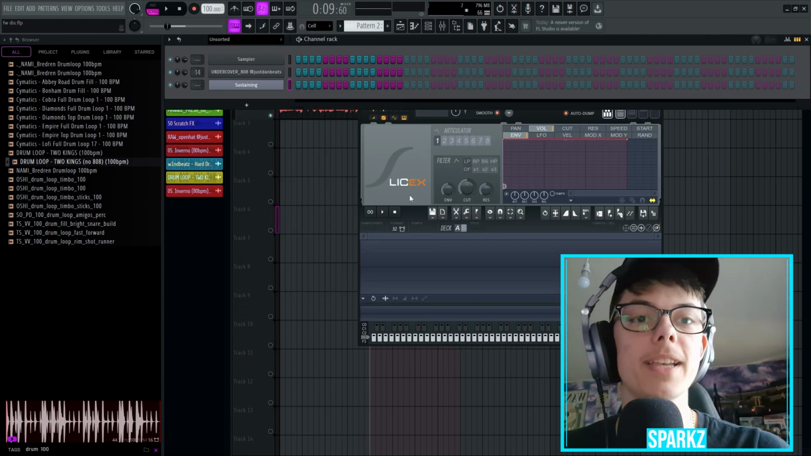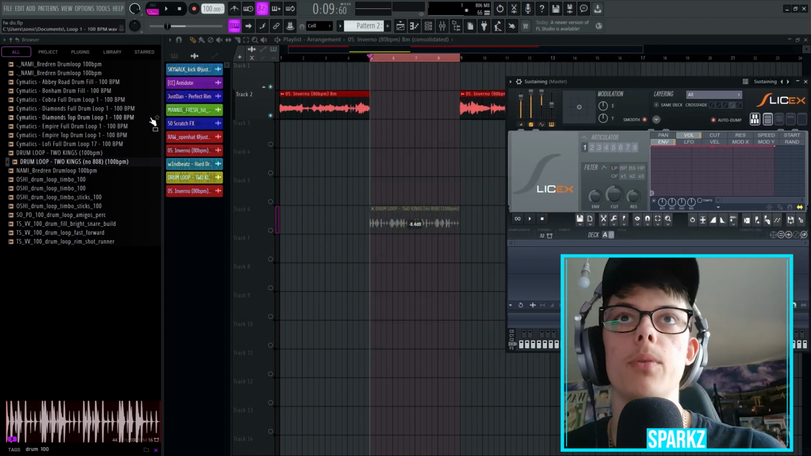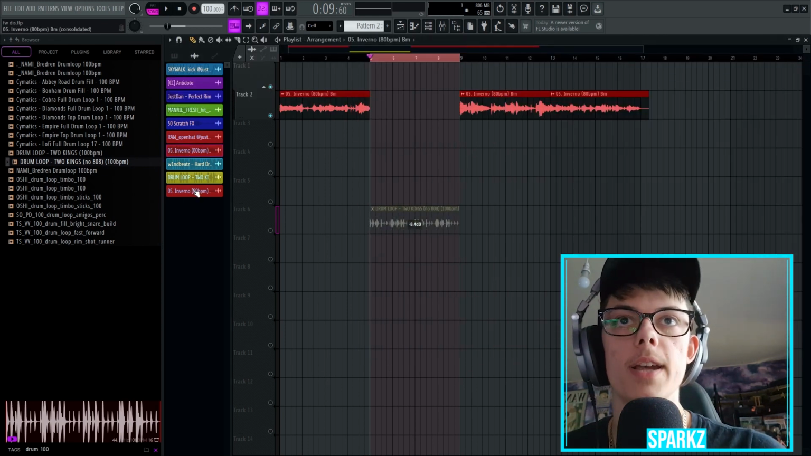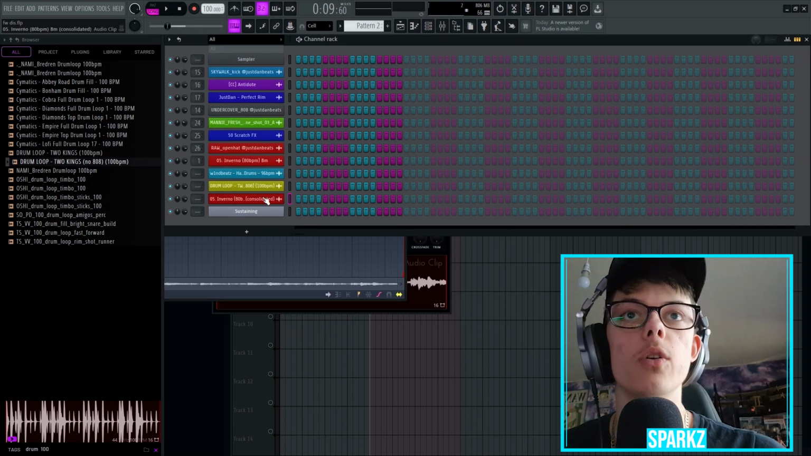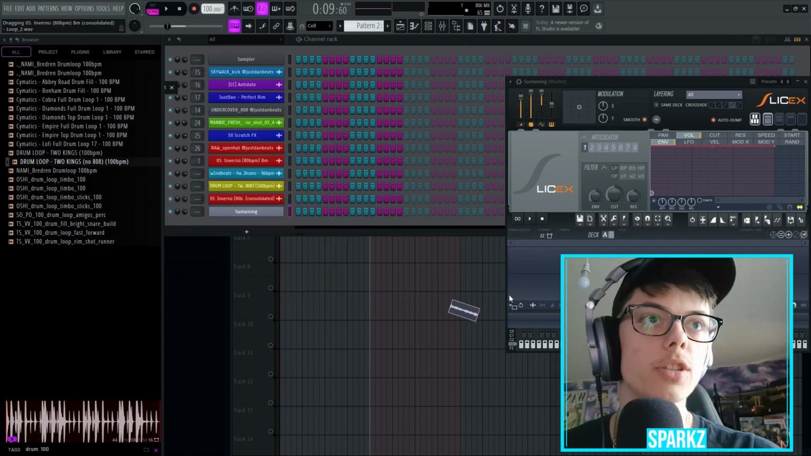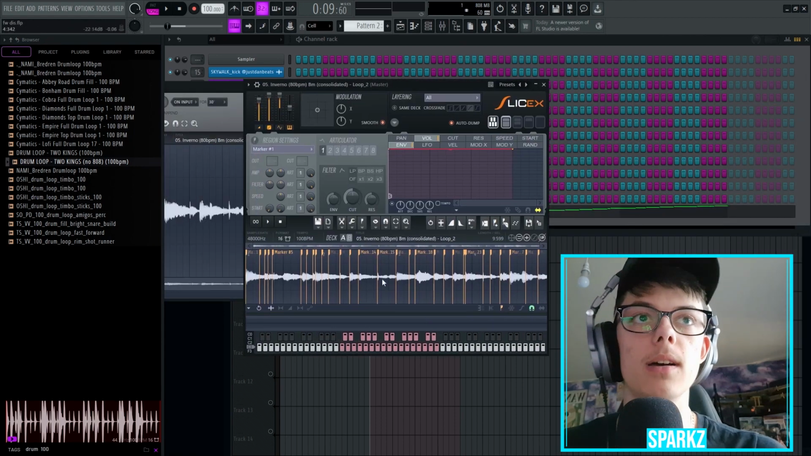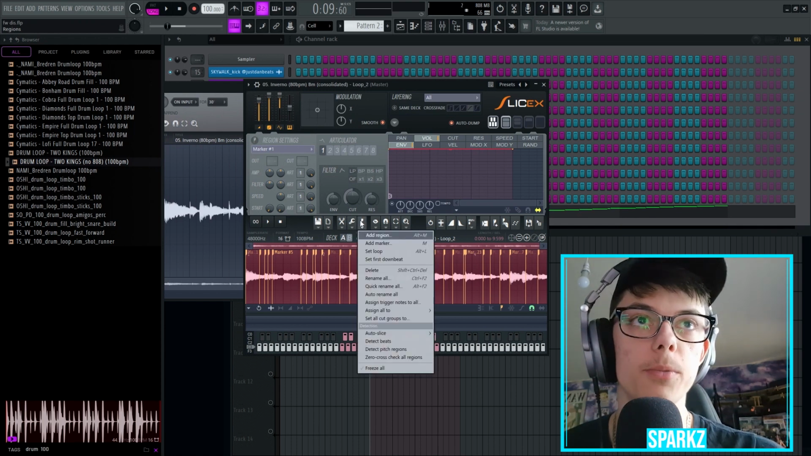So open up Slice X, go to the top right and click the sustaining preset. Now we're going to find our sample that we just exported, which is right here. I'm going to open this in Audio Editor. Now we're going to go all the way back to Slice X and hover over this little thing and drag and drop into here. Now we're going to hit Ctrl-A, click this little thing here, that little thing.